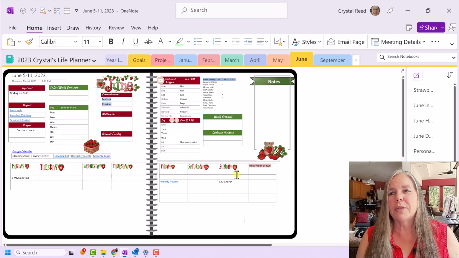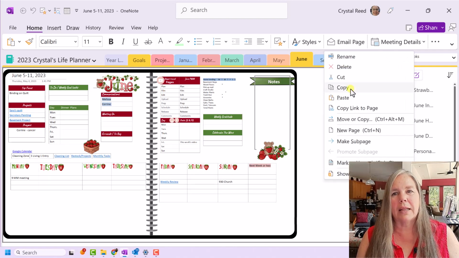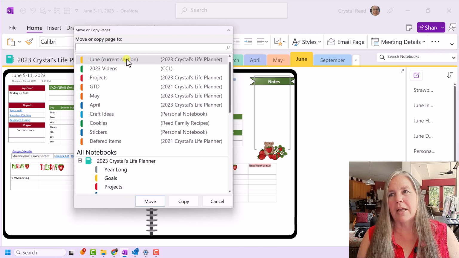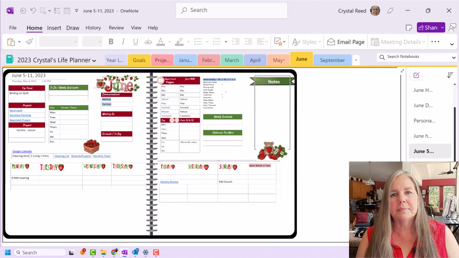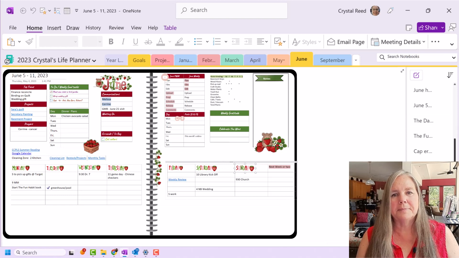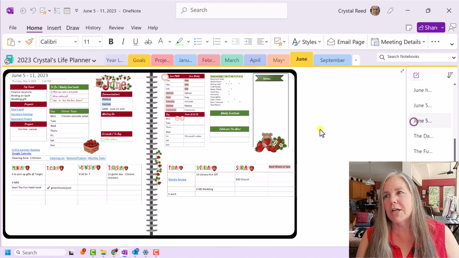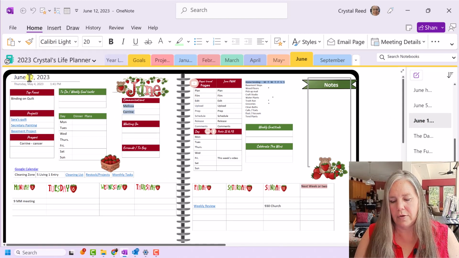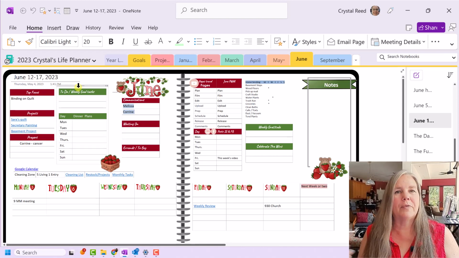And in fact, I'm going to do that before I go ahead and start filling this one in. So again, I will just right click. I will go to move or copy now that the page is the way that I like it. I will say go to the June section and make a copy of that. And then down here at the bottom, I have a copy that I can pull up and modify. So there is that same page as a copy. And all I can do here is go in and change this to 12 to 17 and so on, so that I have one set up for every single week.